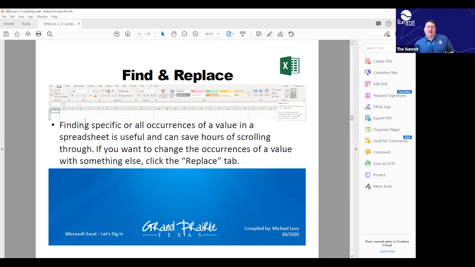But with find and replace, finding specific or all occurrences of a value in a spreadsheet is useful and can save a lot of hours. And I'm very serious. I've done a lot of projects with Excel, especially one on our recent software where we're trying to move data from one database to another. Using find and replace, again, can save a lot of hours of scrolling through.